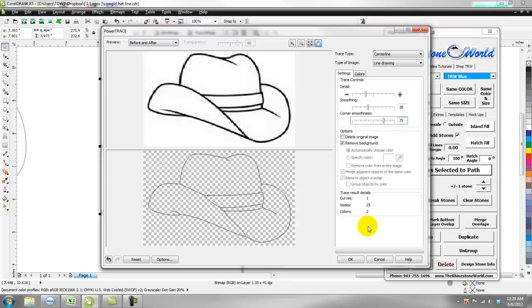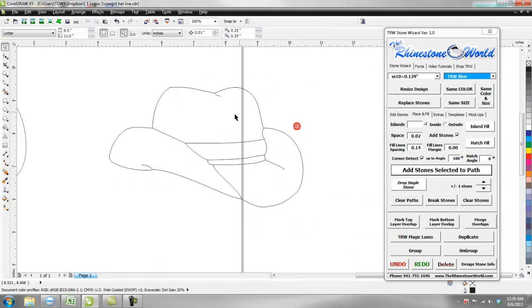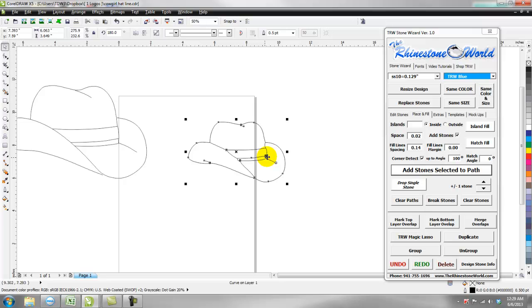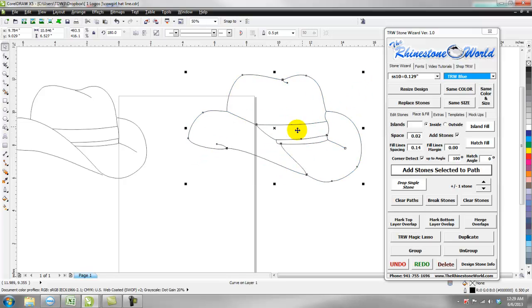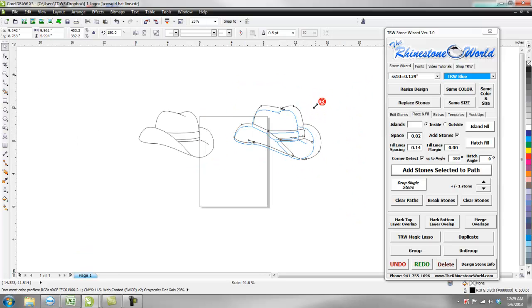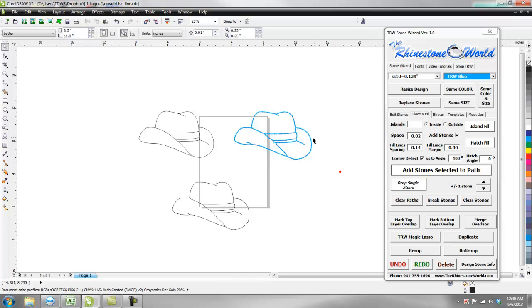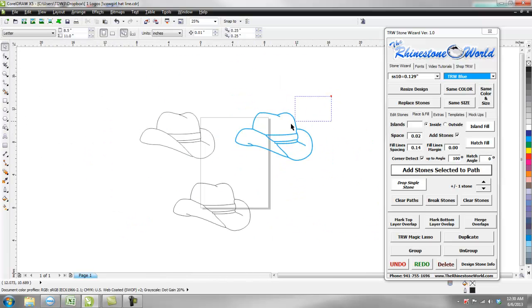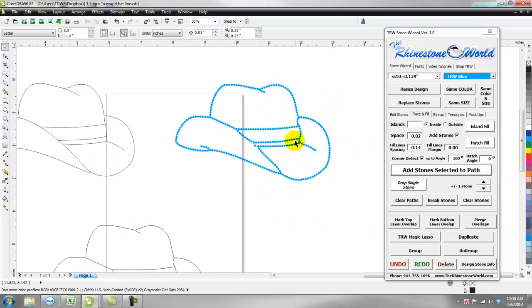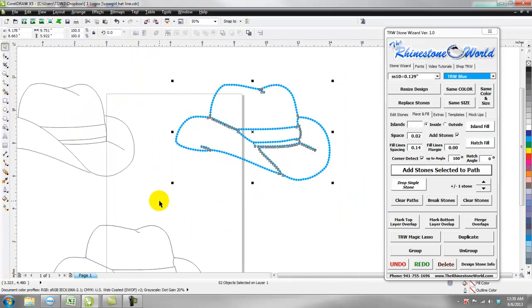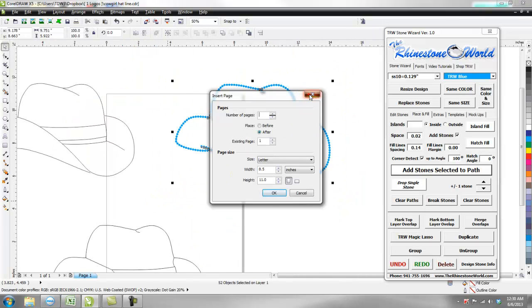And let's just go ahead. We're going to delete our original image, hit OK. So that's what we come up with right there. So let's pop that up here to, let's go about 9.7, good, 9.6, good size of a design. I'm going to highlight this right here. Let's go over here to place and fill, add stones, and there you go. We just took a bitmap right there, added stones to it, and that looks pretty darn good right there.